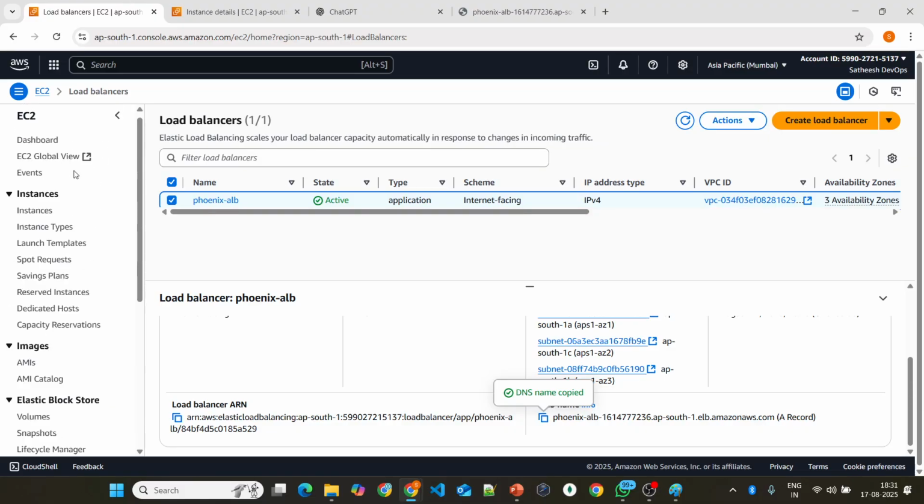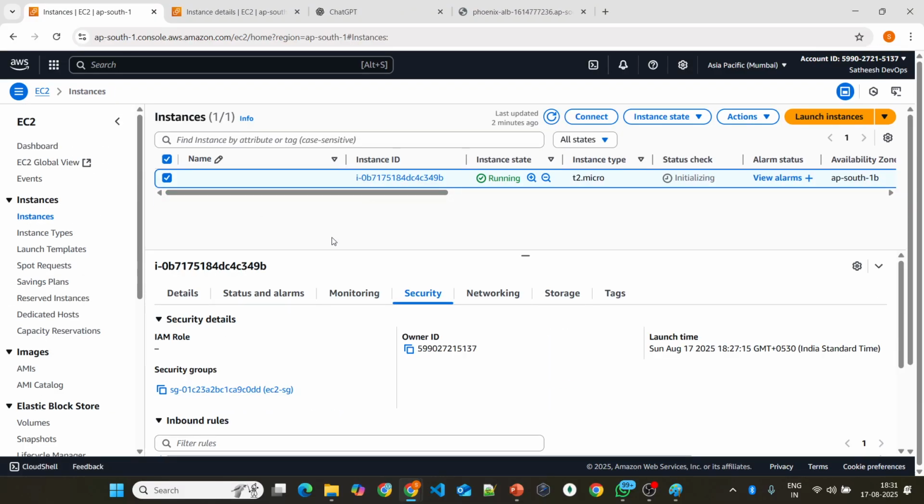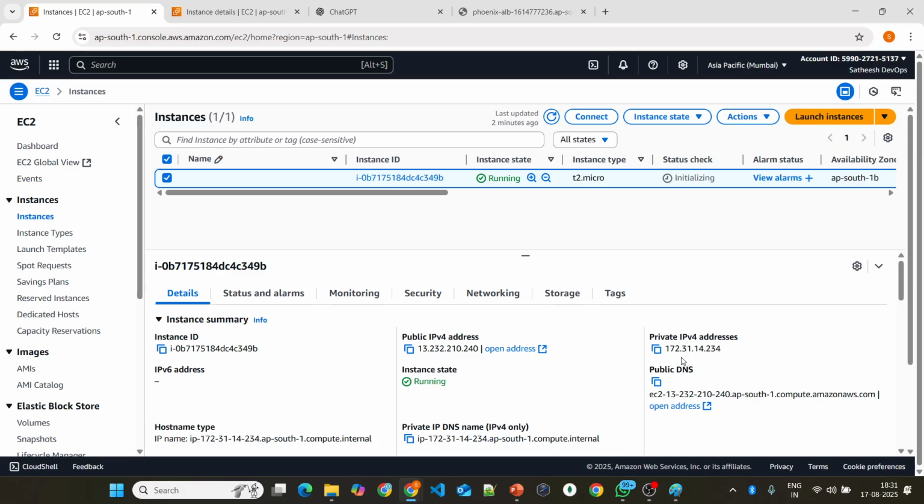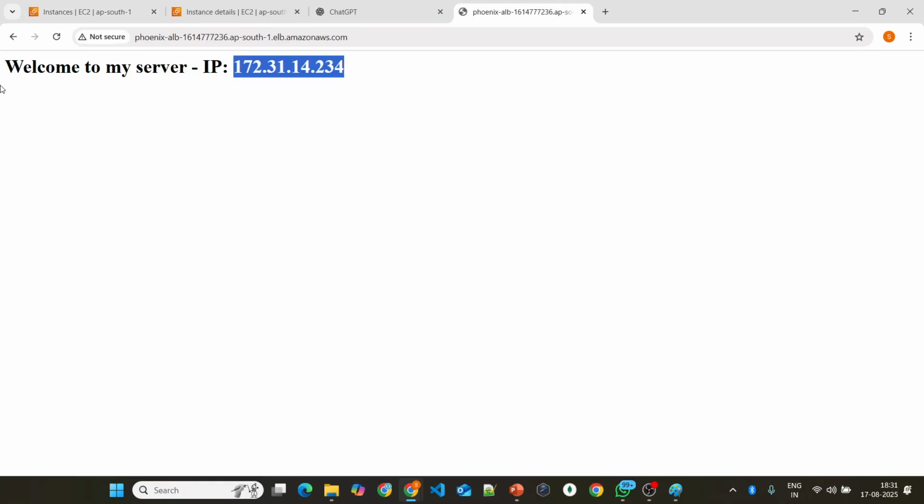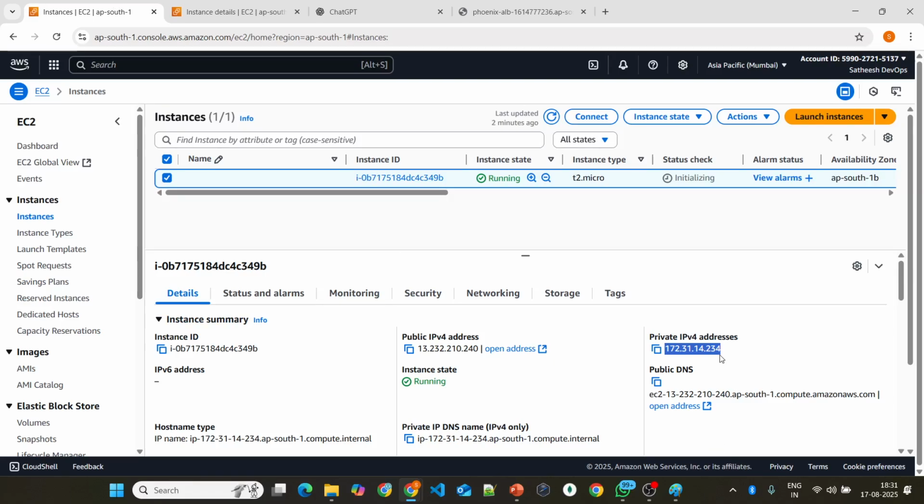172.31.14.234. If I go to my instance here, this instance has been created. If you check the private IP, it ends with 234. You see, it is coming from the server only. So I have a common point, and it is routing the traffic to this particular machine.